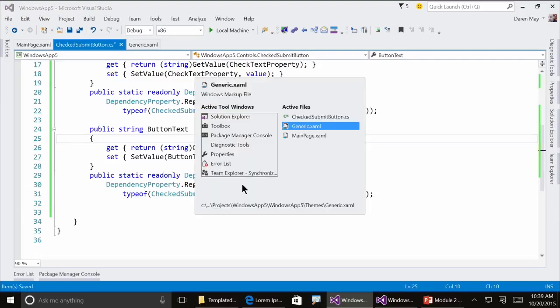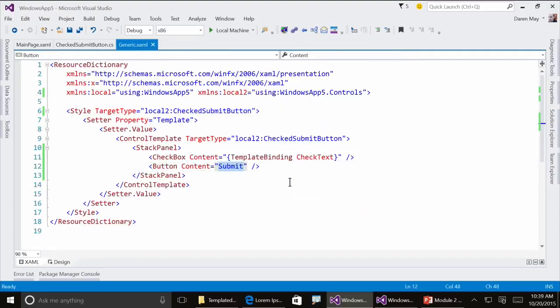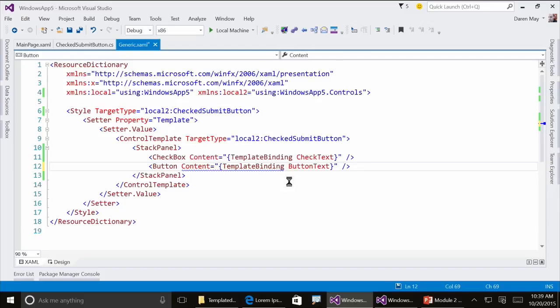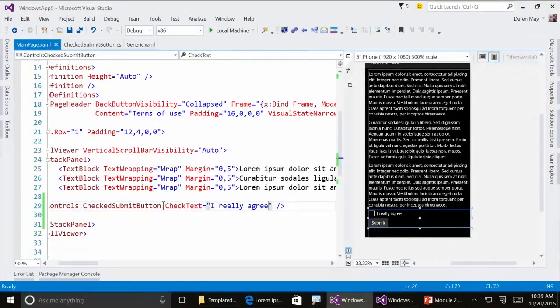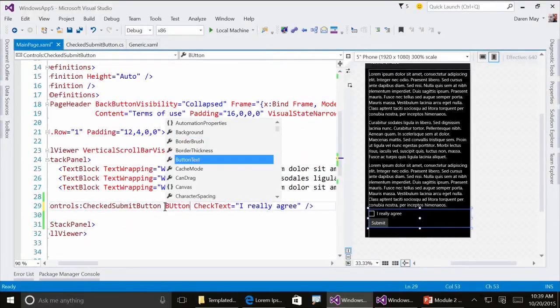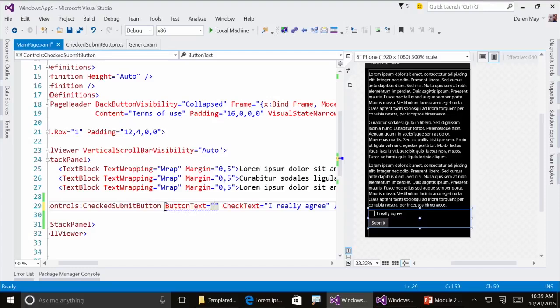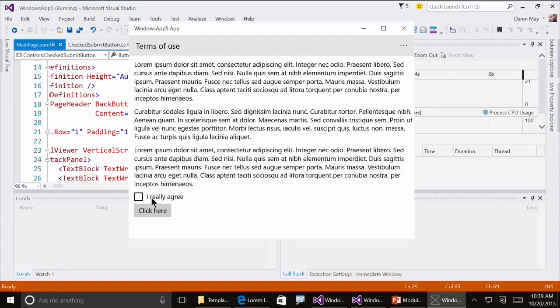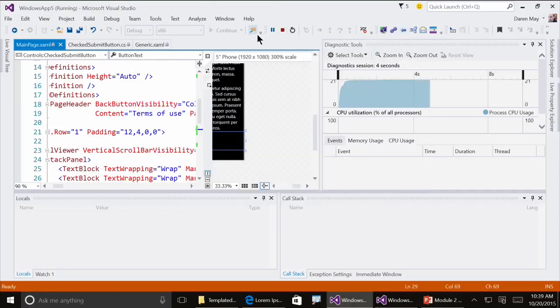I'll go back to the template again, and I'll say, well, here, same as before, template binding, and it's going to be button text. Beautiful. Same thing as before, I'll go back to main page, and I'll change it. It's button text, I mean, to click here, let's just say. It's kind of craziness, but should work perfectly as well. And with a rebuild, even the design time would work. Great. Click here, and I really agree. Yep. Neat. So there's custom properties.